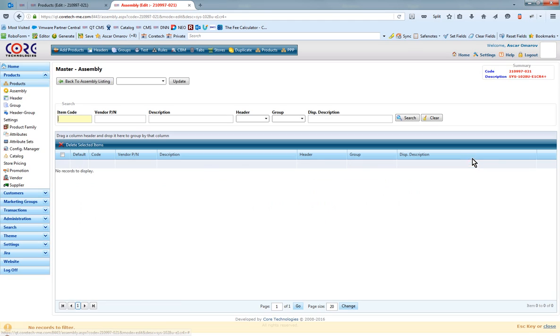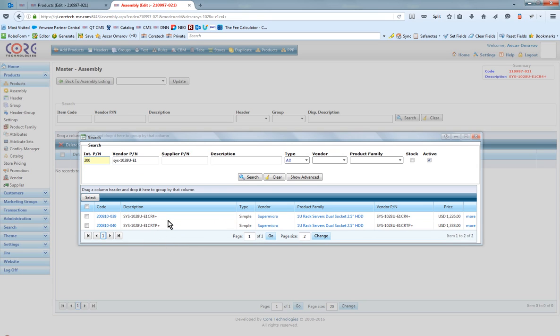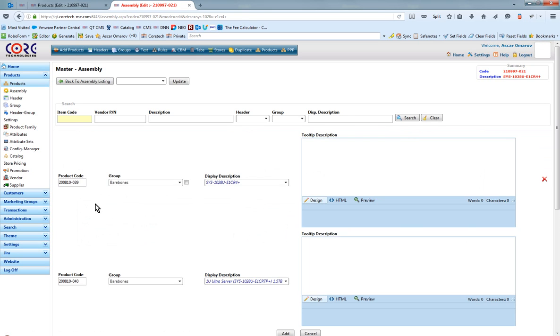created. Now what we will do, we will add the products to the group which we have just created, and let me search in the system for the products from Supermicro which meet our criteria. And you will see that there are two Supermicro barebone systems which we can add to the group. So let us select both of these models and click select. And now we will see the window showing that we have selected two products.